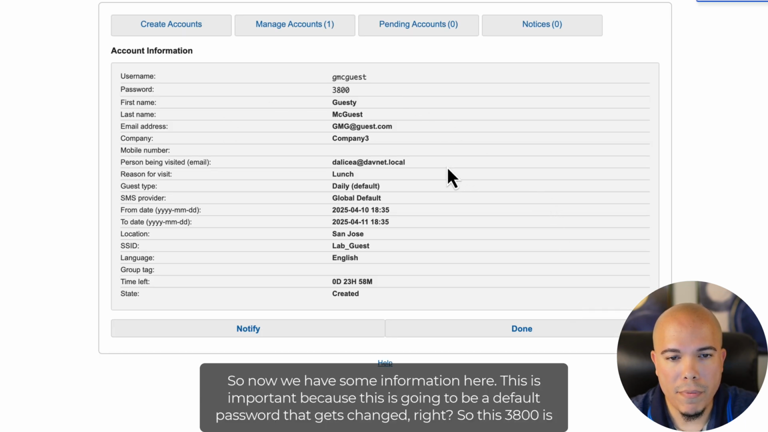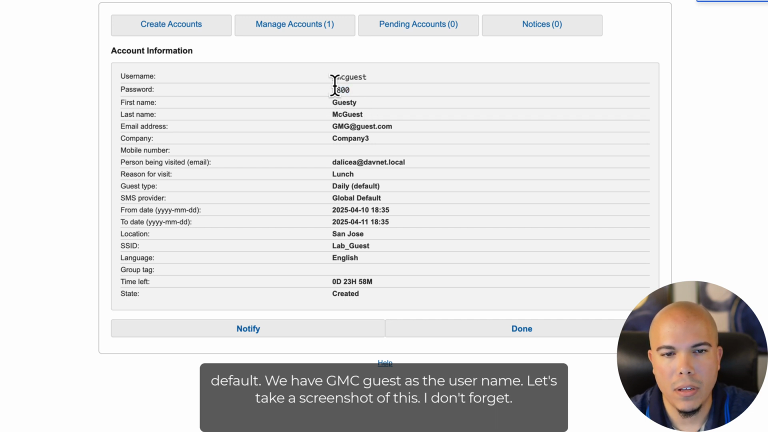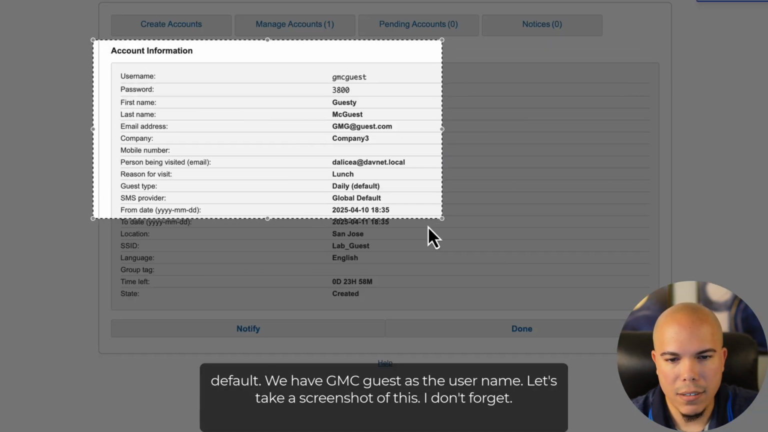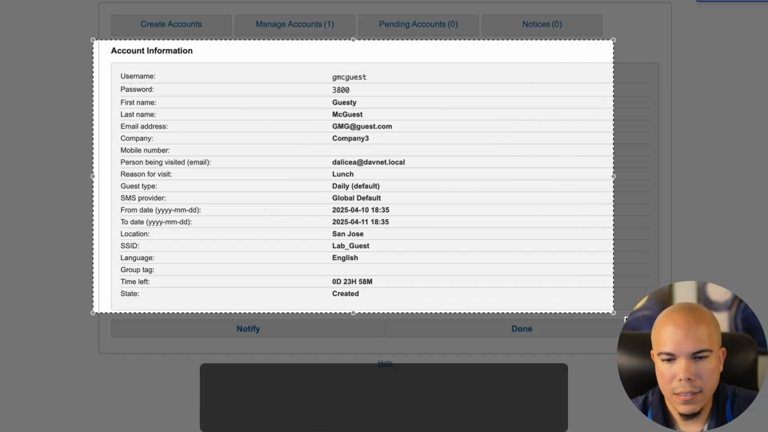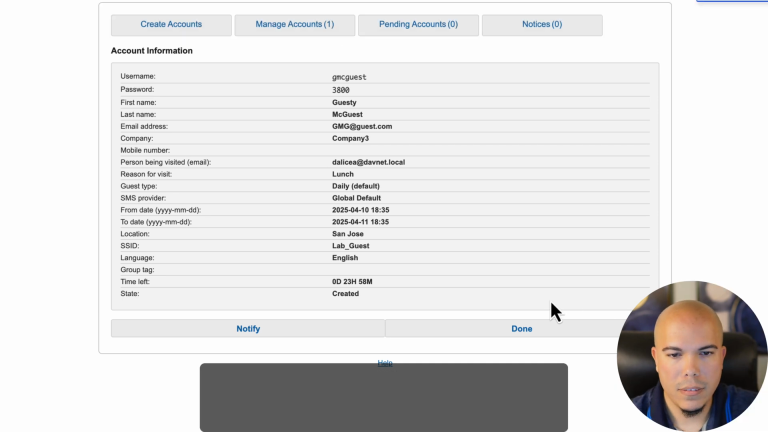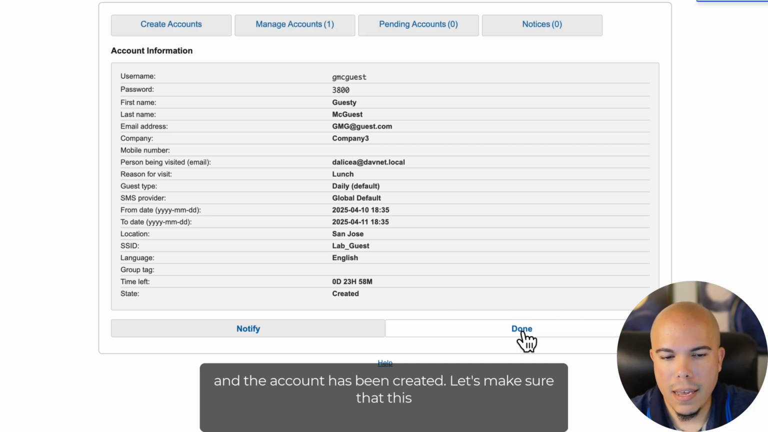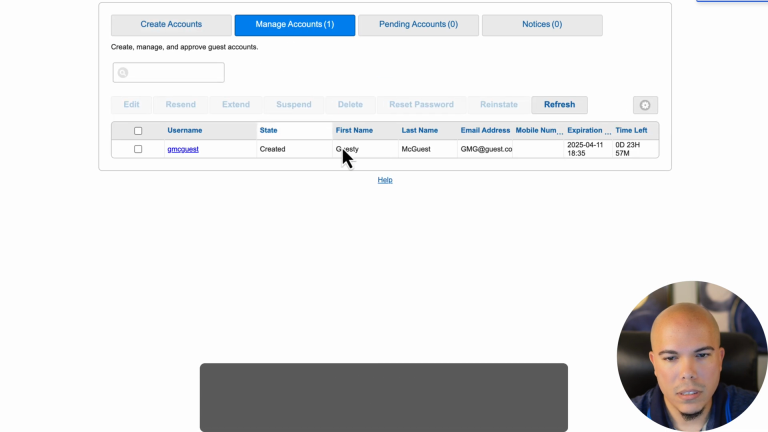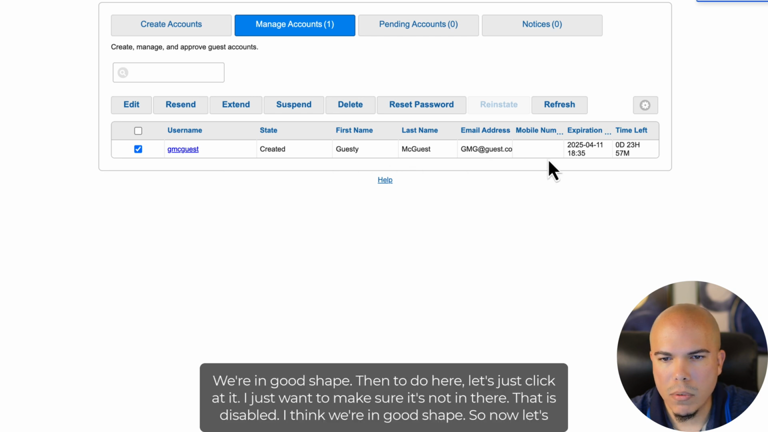So now we have some information here. This is important because this is going to be a default password that gets changed, right? So this 3800 is default. We have GMC guest as the username. Let's take a screenshot of this so I don't forget. And the account has been created. Let's make sure that this account is ready to go. I think we're in good shape.